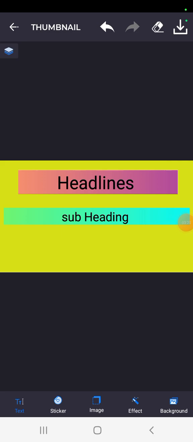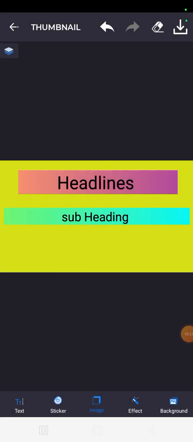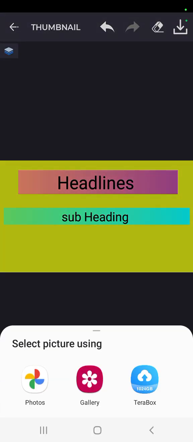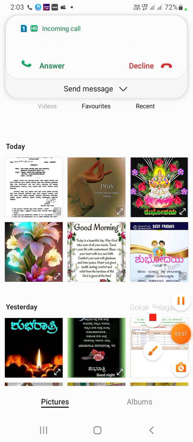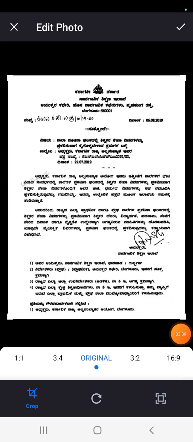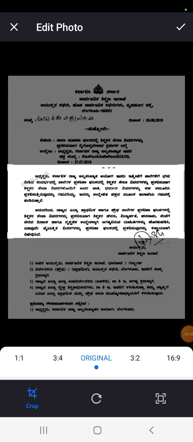So subheading also, and you can add the image by clicking the image. So from your gallery, or as from my gallery, you can choose any one image. So you can put the image also. So the image must contain whatever the content is inside the video. So you can adjust which image you want to set in your video.